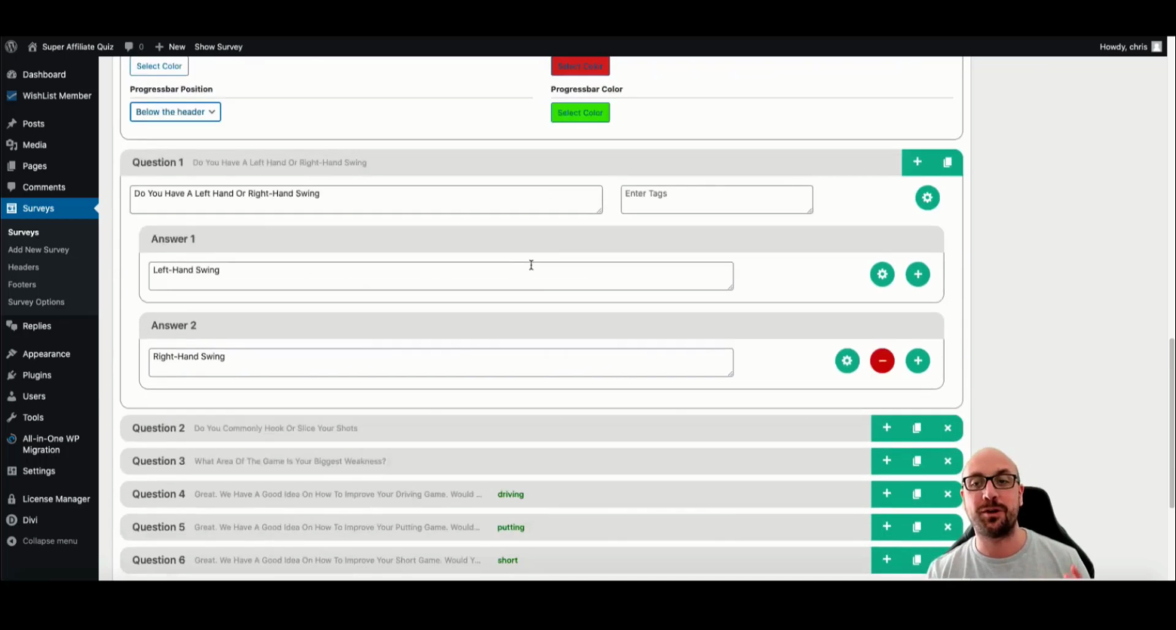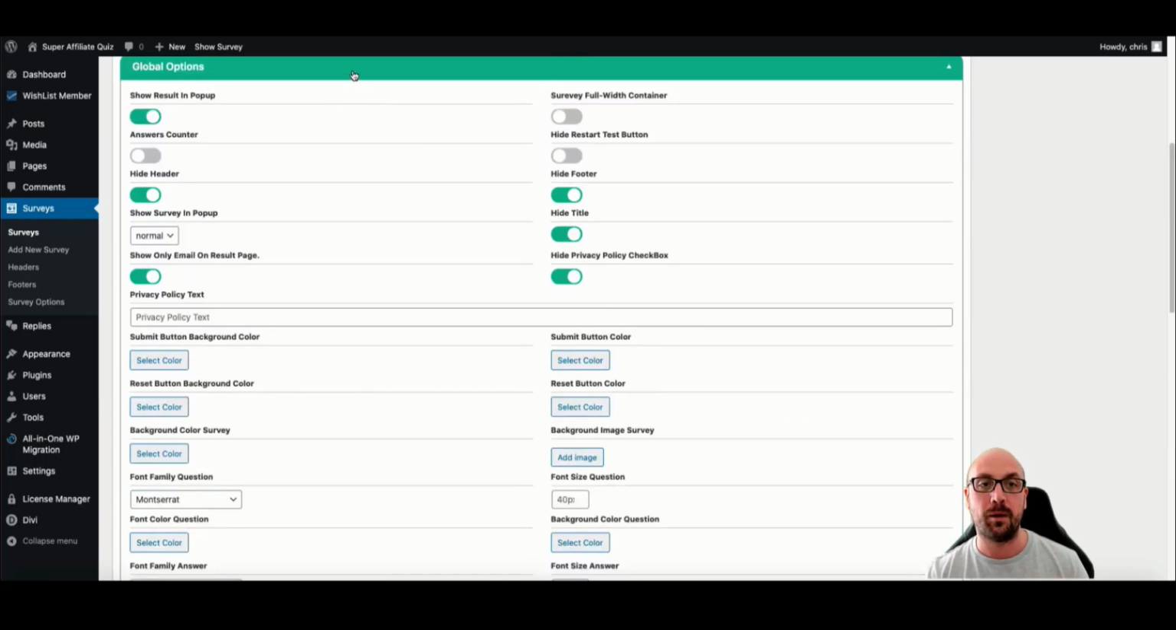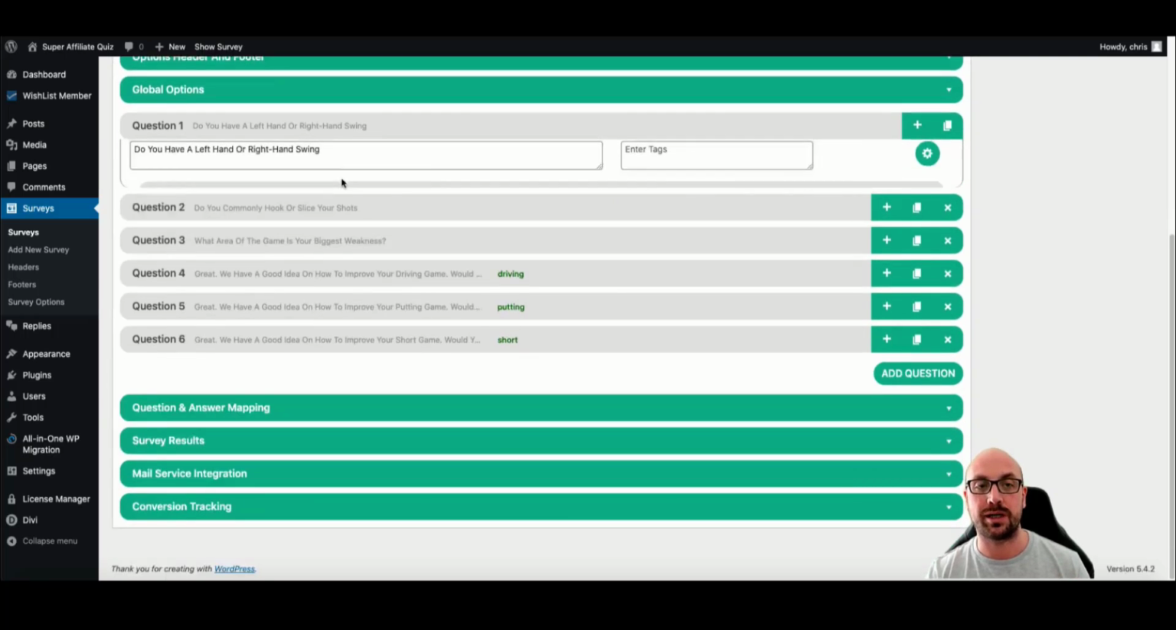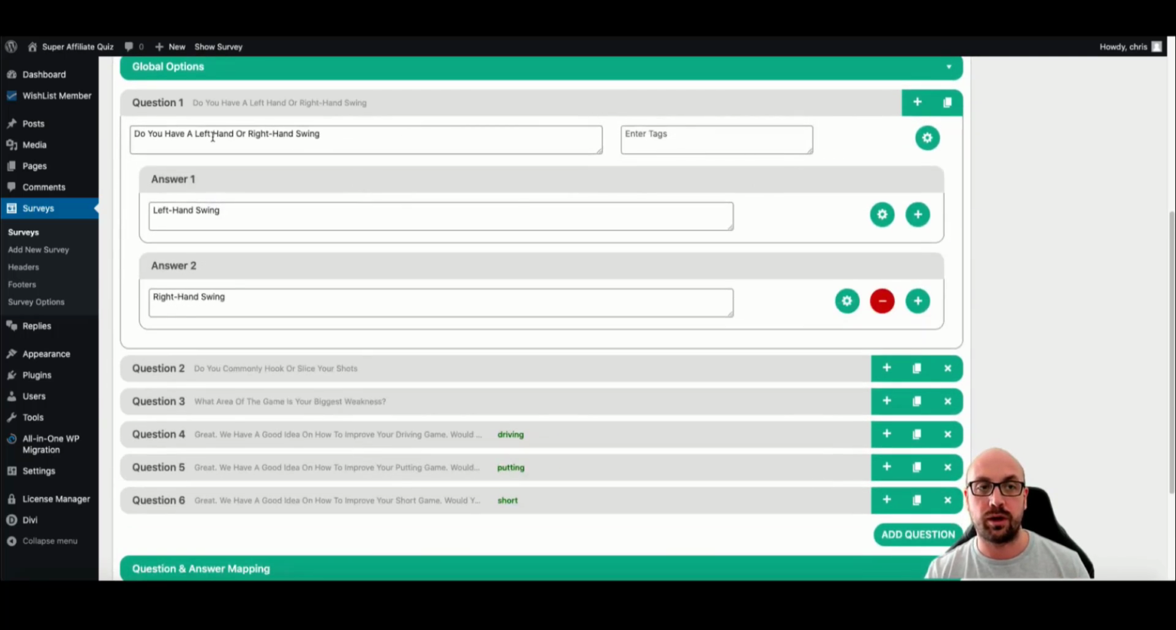Okay, now let me show you something really cool. We'll pop this out and we're going to look at questions. So this is where you can add in your questions, okay? So this is where you can have, do you have a left-hand swing or right-hand swing? And then you can enter sort of the tag. That's just for your own reference.